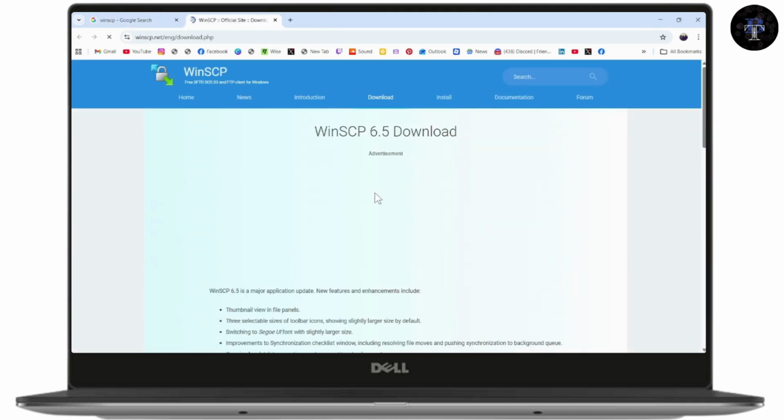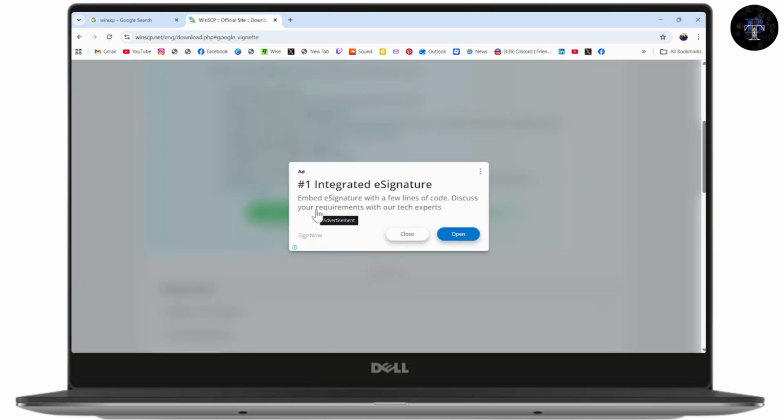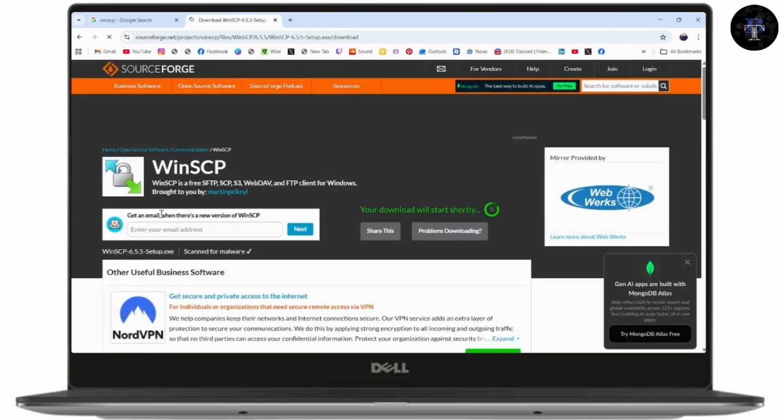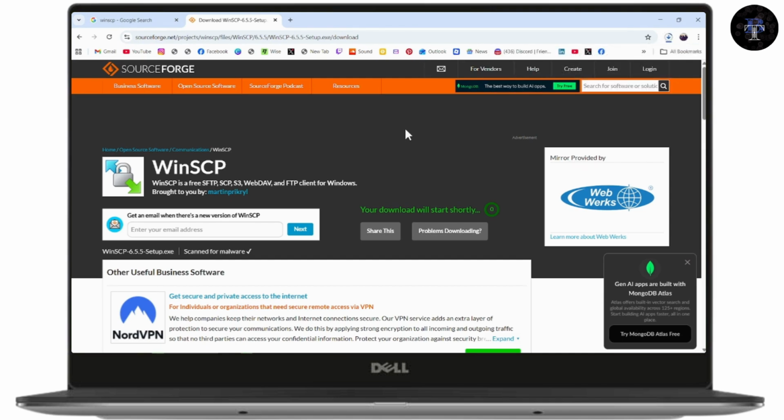Now, once you're on the official site, you need to just simply scroll down and then you will have the download option right here. Click on the download section and just close the ad. You'll get this kind of interface. You need to just simply wait for a few seconds and your download will start shortly. You can go with the top right, which has that download section. Click on that and then go with download unverified file.